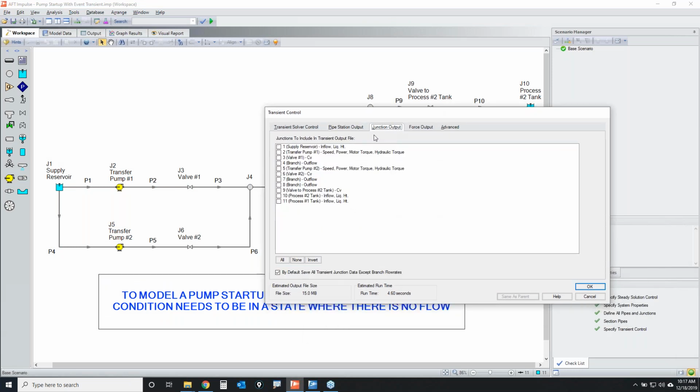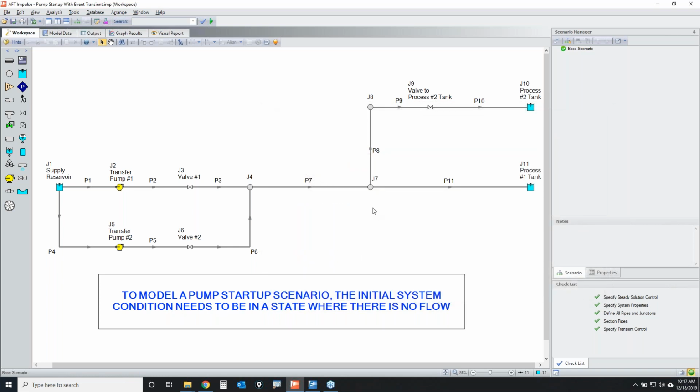So I'm just going through here and I'm setting everything up. I'm going to save my output results for my junctions and click OK, and there we have it. So now I've turned on transient mode. I have all of my checklist items completed. Now I have to get the model into a state where there is no flow in my system. Okay, so this is what we call a special condition.